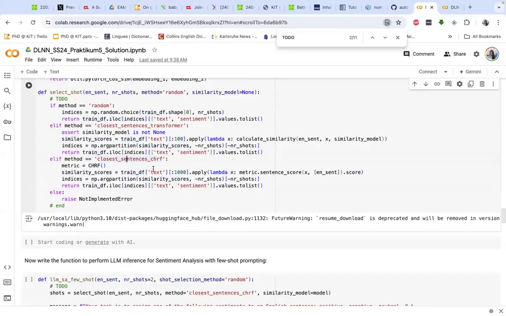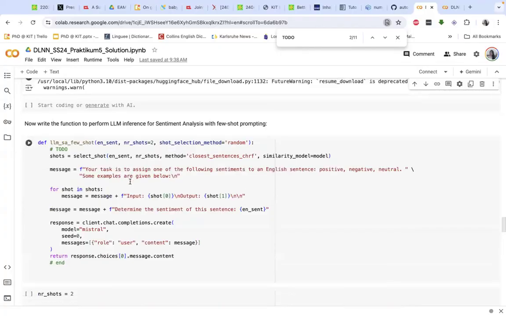The last method is to choose the closest sentences, but using href instead, which should be faster. So here we just use href from the Scikit-Learn library. For href, we have this sentence score metric where you can input two sentences, and it would give a score of how much overlap the two sentences have on the character level. And then I do the same. I just select the ones with the highest similarity score. So those are the three methods.